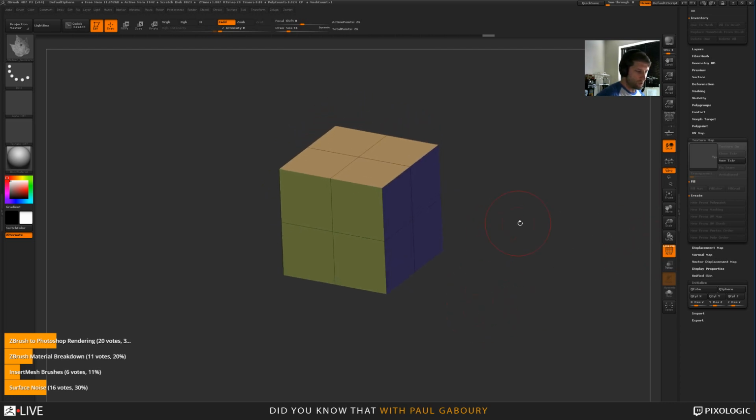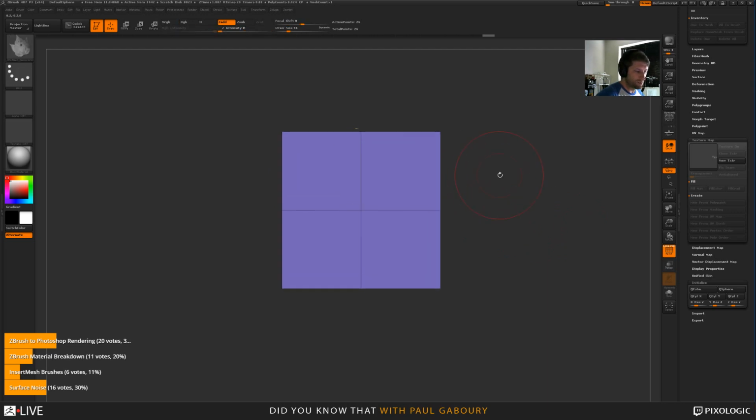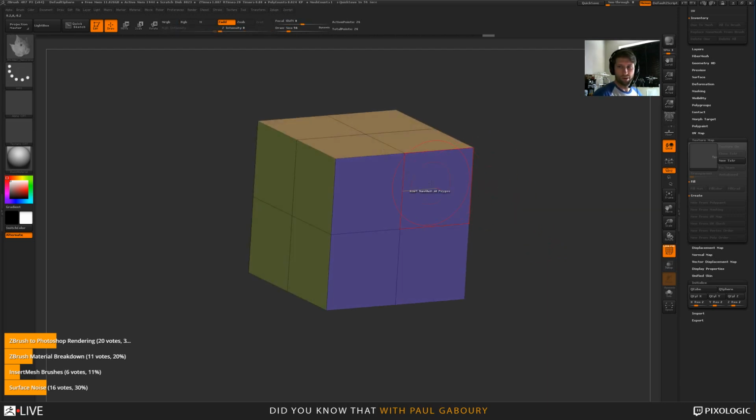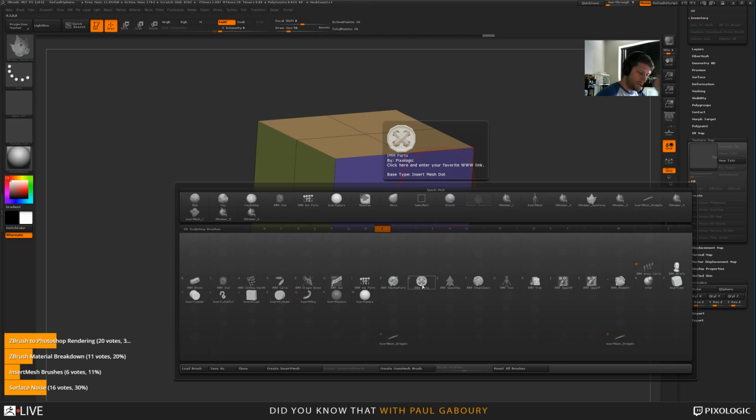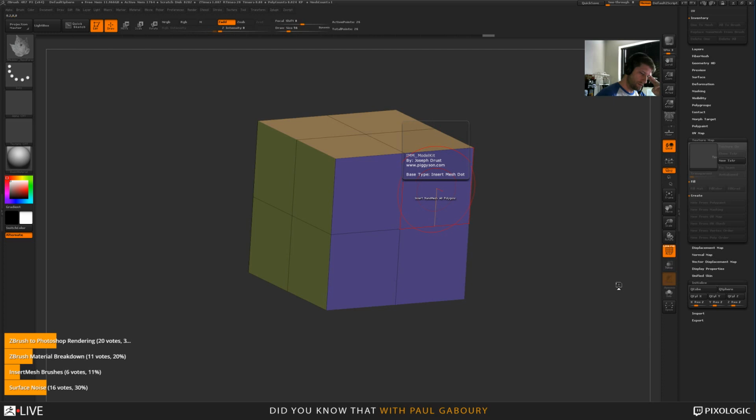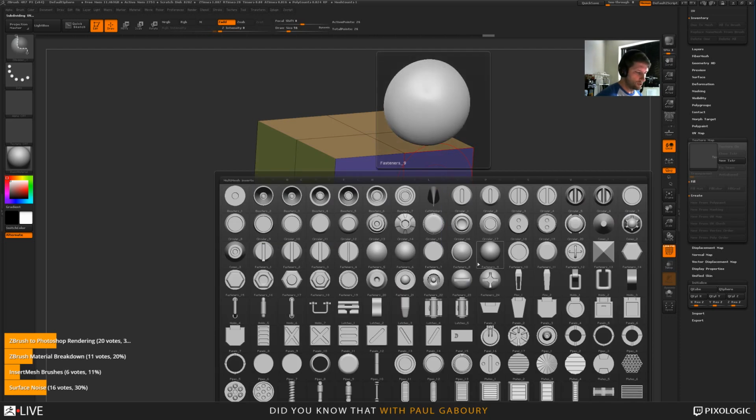Okay? So let's say the purple one gets some kind of bolt. So I'm going to say B and grab another different insert mesh brush. So I'm going to say I, and let's use the model kit. And then I'm going to hit B and turn that model kit into a nano. So now you can see I got this. And when I hit M, it's going to pull up what I can use.